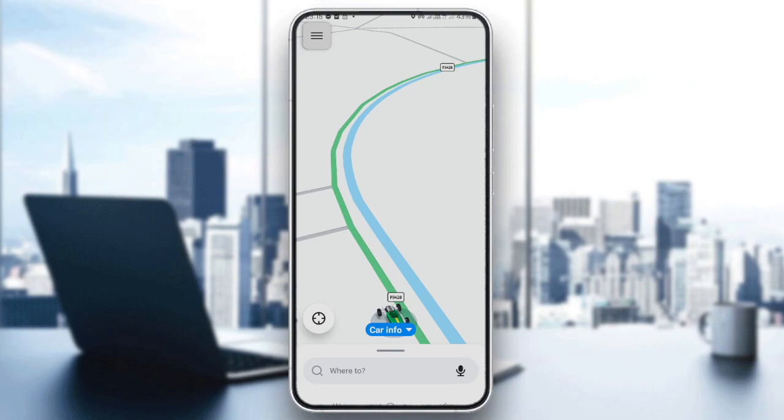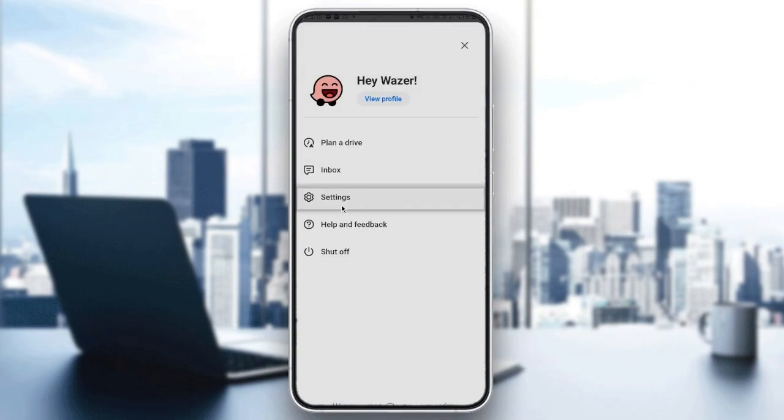Now let's go back to our topic and learn how to turn on the railroad crossing alerts in the Waze app. The first thing you want to do is open the Waze app and then click on the menu icon. It's the three horizontal lines in the top left corner. And then you're going to click on settings.